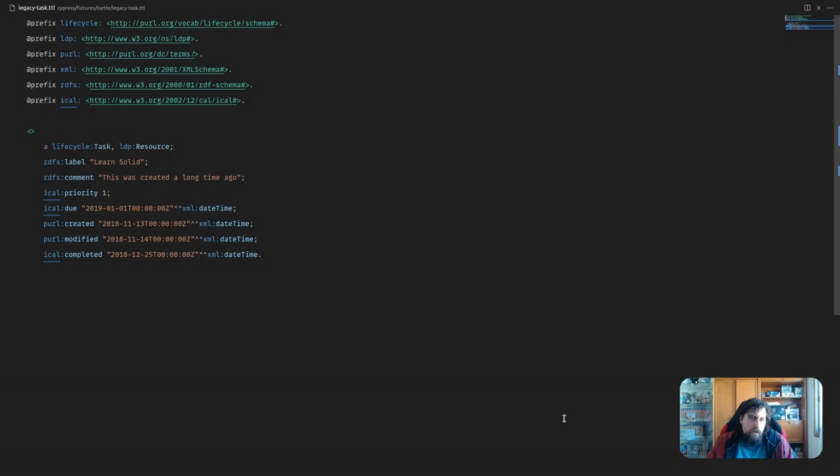First, let's look at some code. This is an example of a task that was created with the first version of the app, and there are a couple of things that are not ideal. For example, the subject of the task is the ID of the document itself, and this is usually not something you should be doing because the task is not the same as the document. They are separate entities. So this is why most of the time you see things like this when you look at Solid documents.